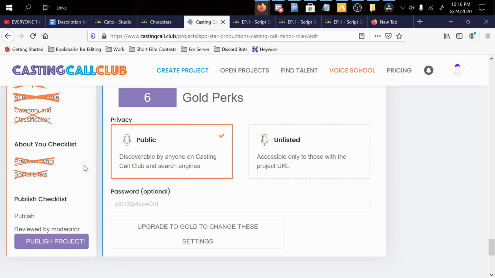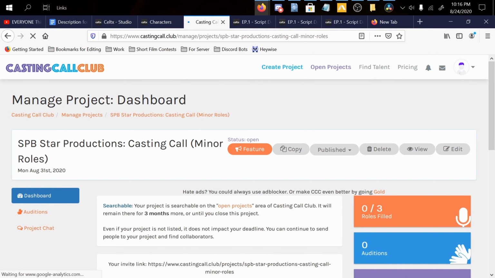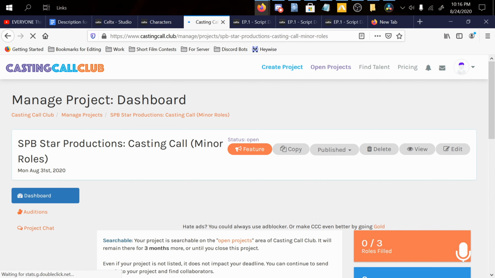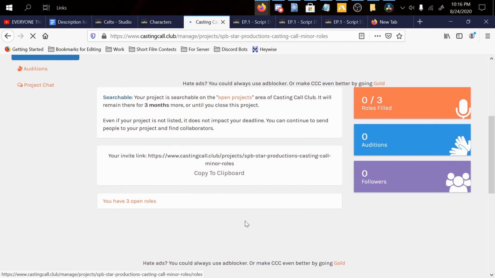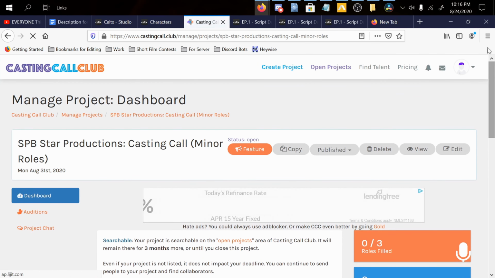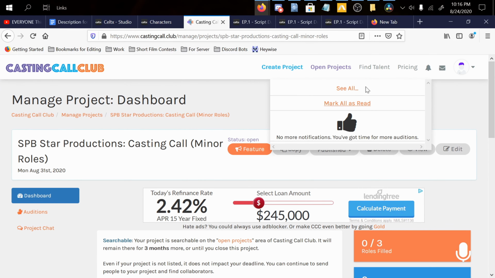So now if we click publish project down in this corner, it will be published, and then the project will be reviewed by a moderator, and if it is reviewed, it will go out on Casting Call Club. So if we click, I keep getting that messed up, publish project. Here it is. Now, once you get auditions, you'll get notifications, and they'll appear here.